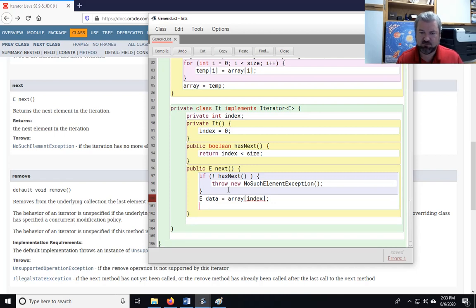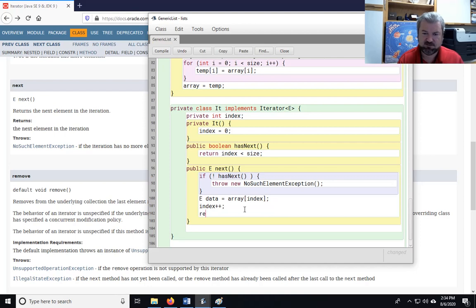All right, now what I'm going to do is increase it by 1 after I grab the data that's there. I'm simply going to increase index by 1, and then I'll return the data.